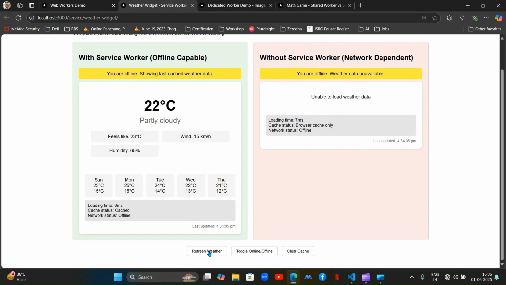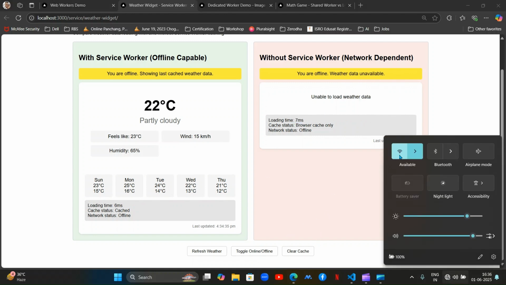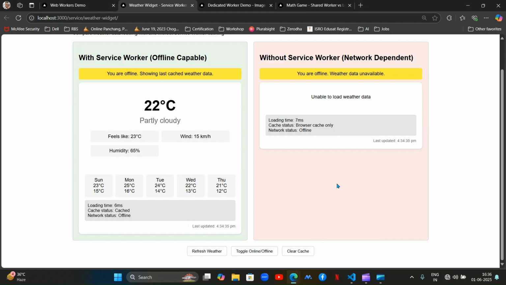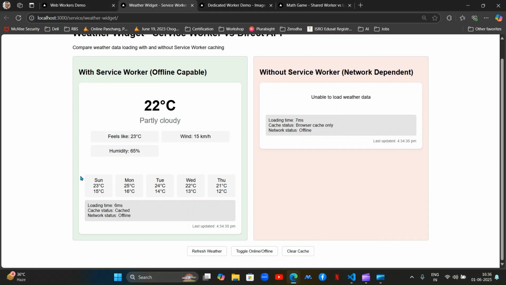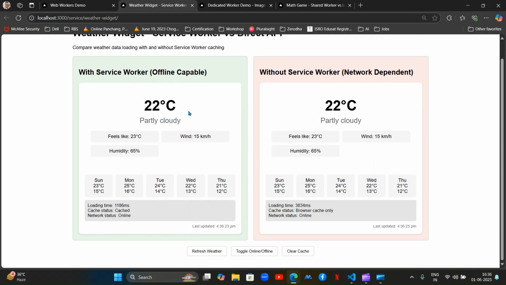Now if I refresh the weather, you can see it is still coming, but it is 6 milliseconds. Its timer is still running, but the data is not coming, correct. Now if I go back again and switch on my network, you see the data will come. But in this case, the user did not face any issue. The data still appeared because it was cached, or it was the service worker running in your background and taking care of it, correct. So you can see how it is helpful.